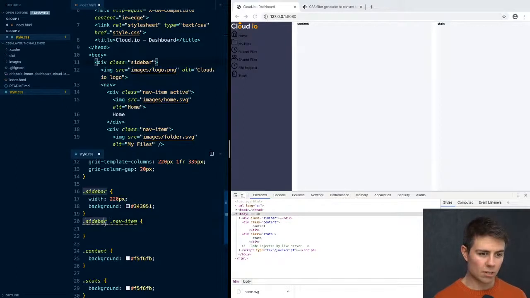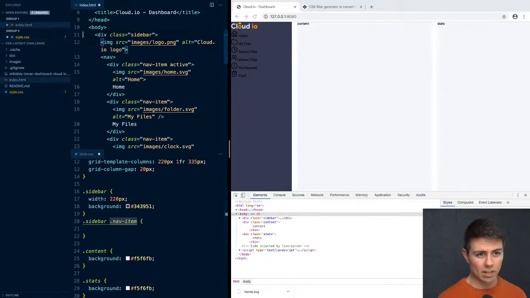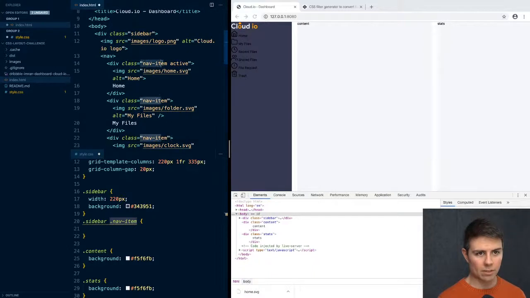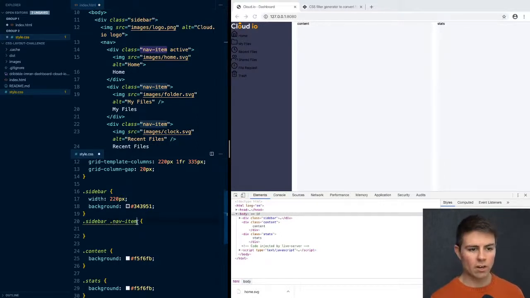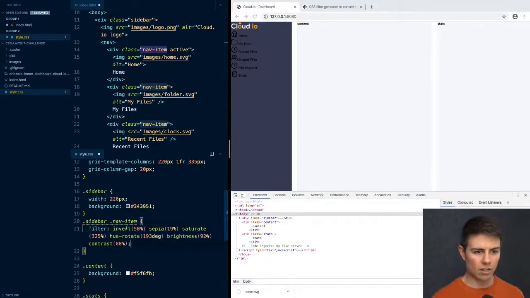And so if we say dot sidebar space dot nav item, this is going to find things with a class of nav item inside a thing with a class of sidebar. So it's going to find this and this and this and all of the nav item things because they're inside sidebar. And notice they're multiple levels down. This space is not single level. It's anywhere underneath a sidebar, it'll find a nav item and apply whatever you put in here.